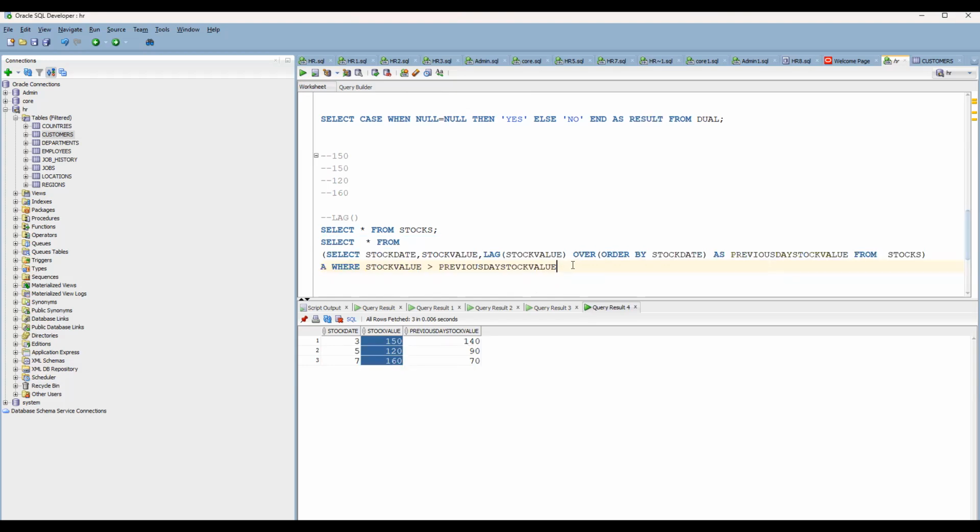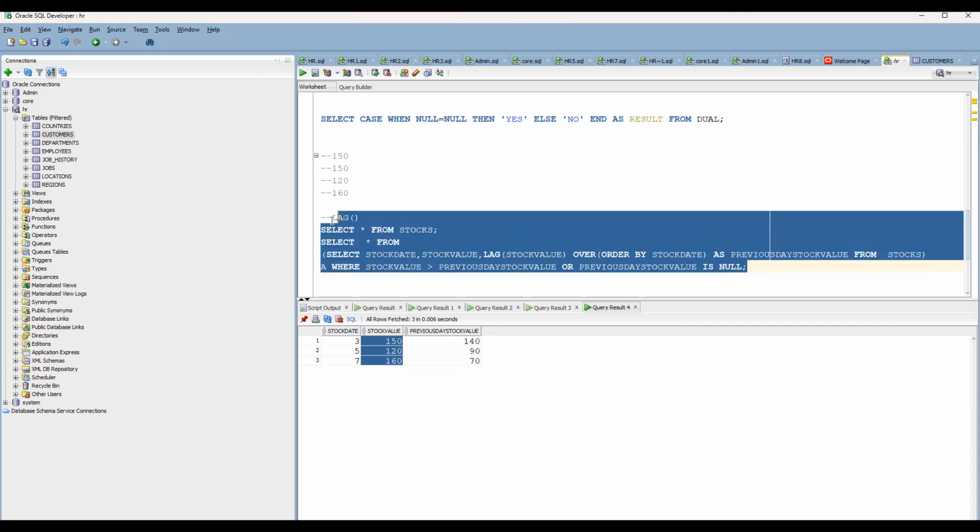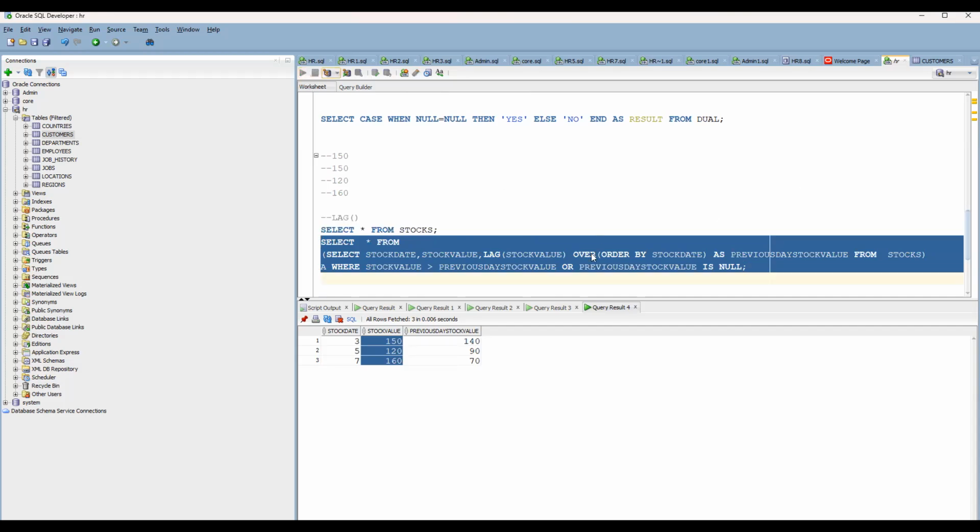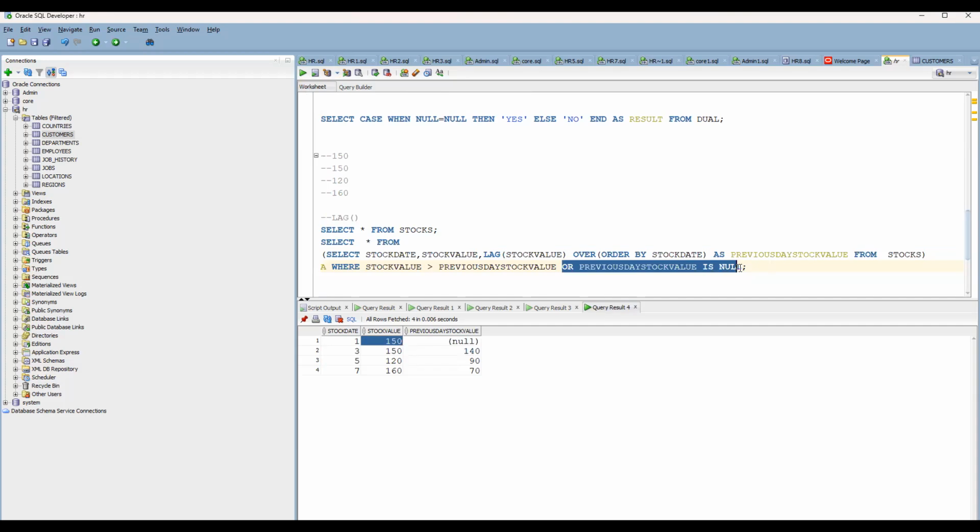Now we have to consider one more logic. We also have to include the case where the previous day value is null. If you consider it, you are going to get 4 rows. We need this also, because 150 is the starting value and there is no previous day. That is the reason we are considering 150 also. If you don't want the first row, you can remove this logic, so that you are not going to see the 150 value. So now you see 150, 120, 160.